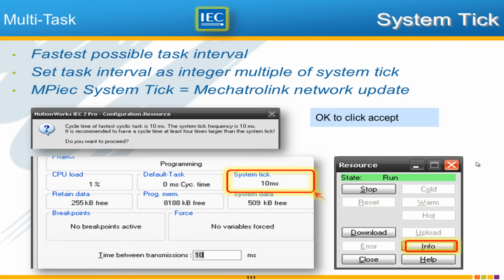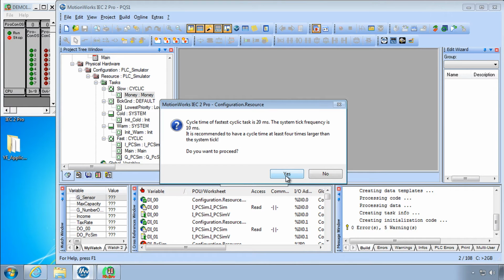What does this mean? There is something called the system tick in any IEC controller. And your task cycles should be set to an interval that is an integer multiple of this system tick. By the way, in the MPIEC controllers, the system tick is the motion network, the Mechatrolink network over which we communicate to our servos and network I/O. And we could see the system tick by looking at the info button on the resource tab. Generally speaking, this warning is fine, and you can just click OK to accept it. So I'll click yes to proceed.